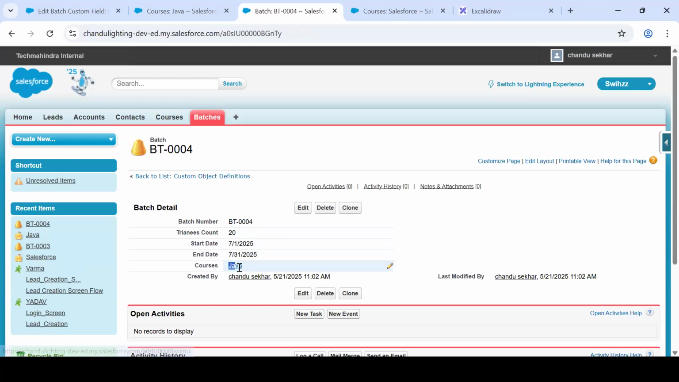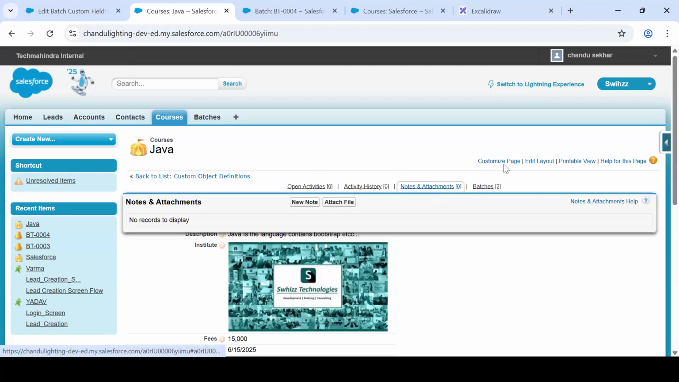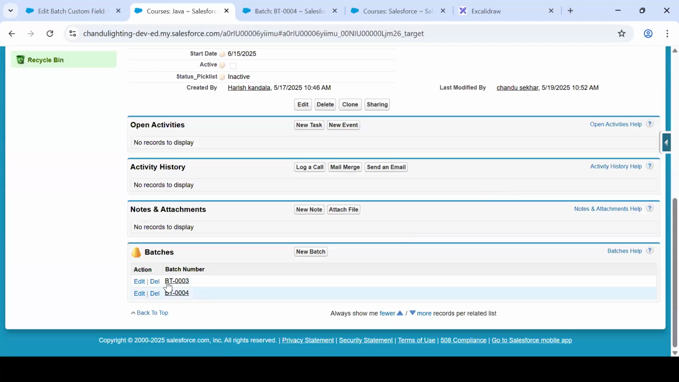Now what I did, I created a batch with Java as a parent. Now I need to go to this Java course. Again, I need to refresh. Now, how many batches did I create for Java? 2 batches, right? If you see this, 3 and 4 are here. Okay, got it?